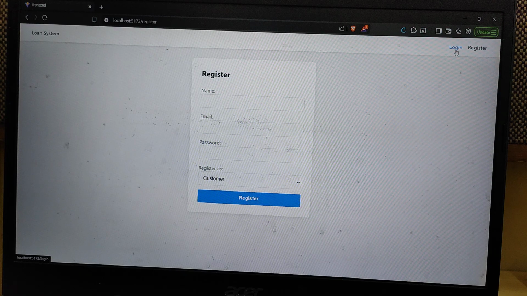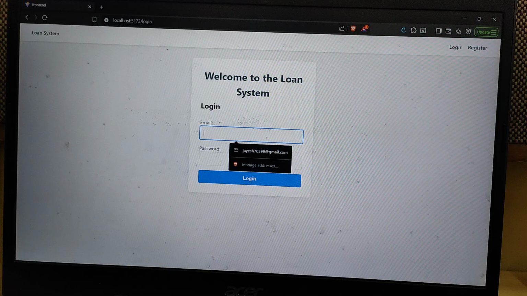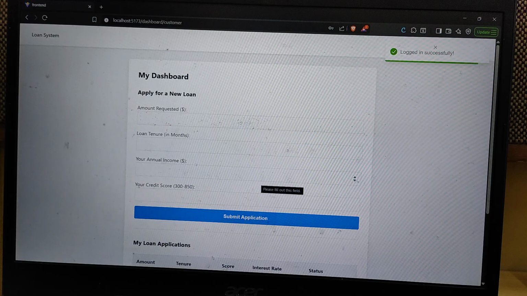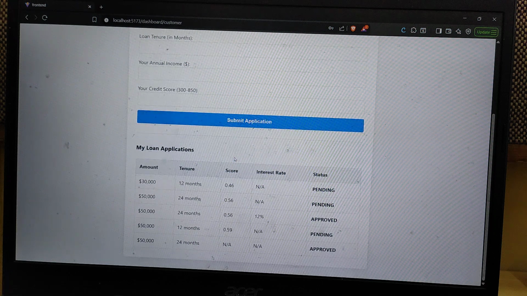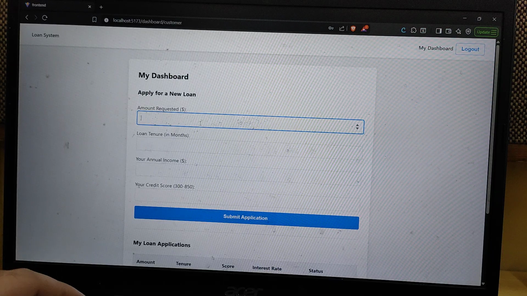Let us log in as the customer and see how he can apply for loans on his dashboard. If I log in using this customer mail and his password, this form opens, and using this form we can apply for loans. These are previous loans that I created. So I can now apply for a new loan.